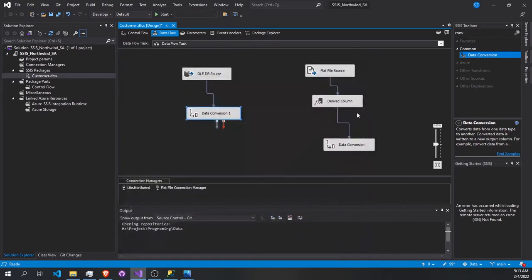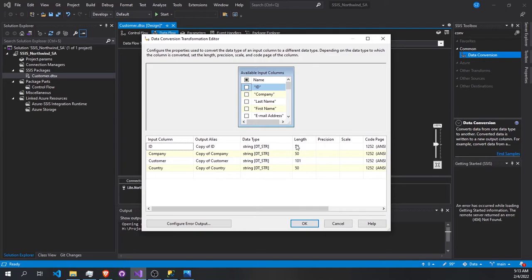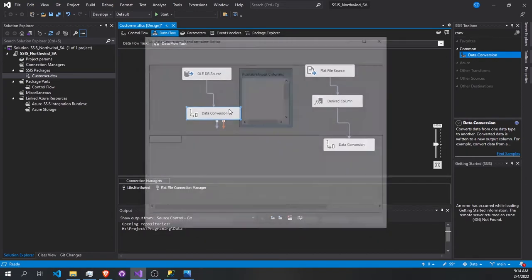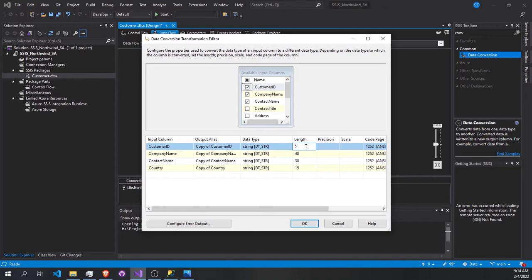So let me check something here. It's 50, 50, 11, 101, and 50. So let's go here. Let's make it 50. And here, I think it's 50 also. And here 50, and here it's 101. Okay, we have the order.